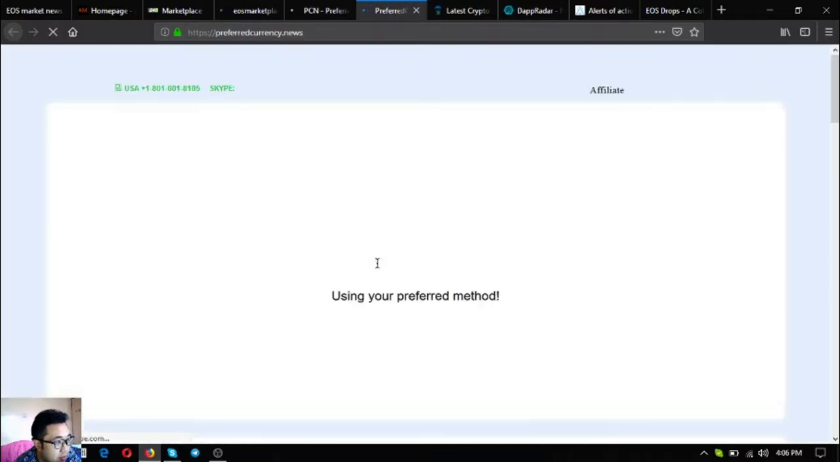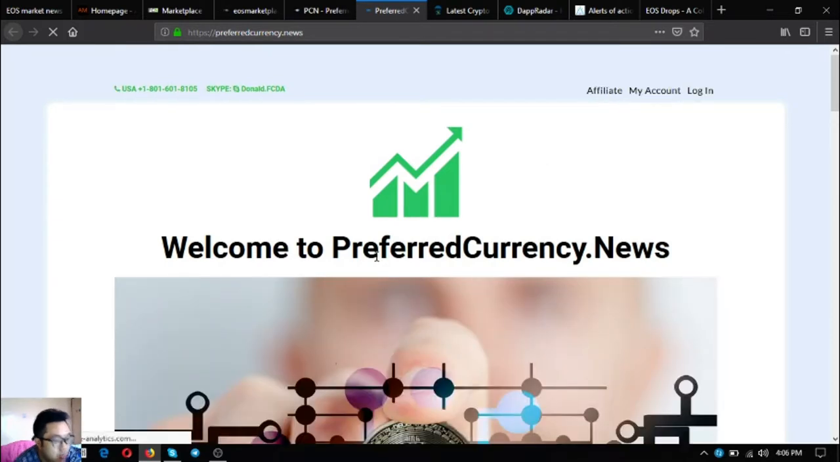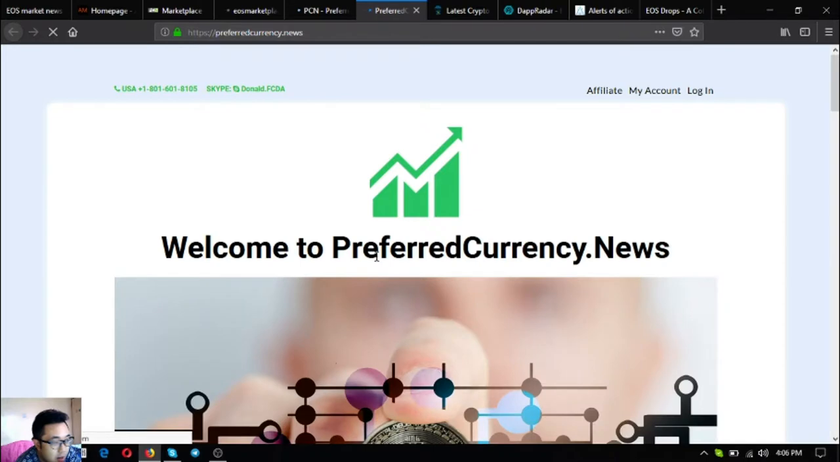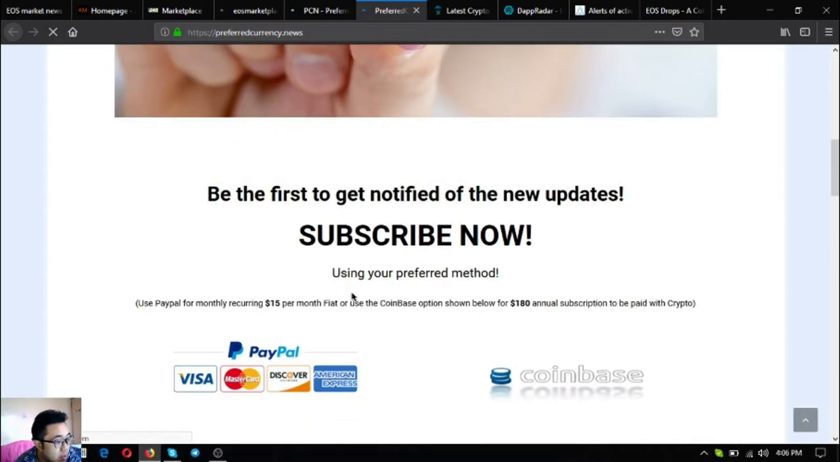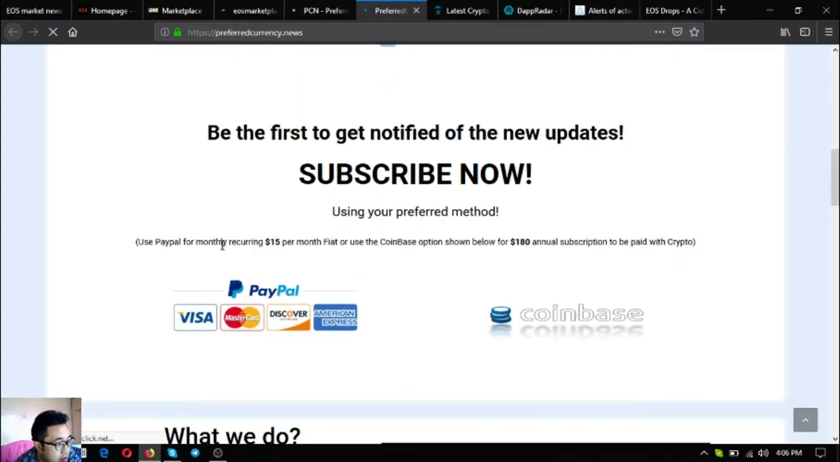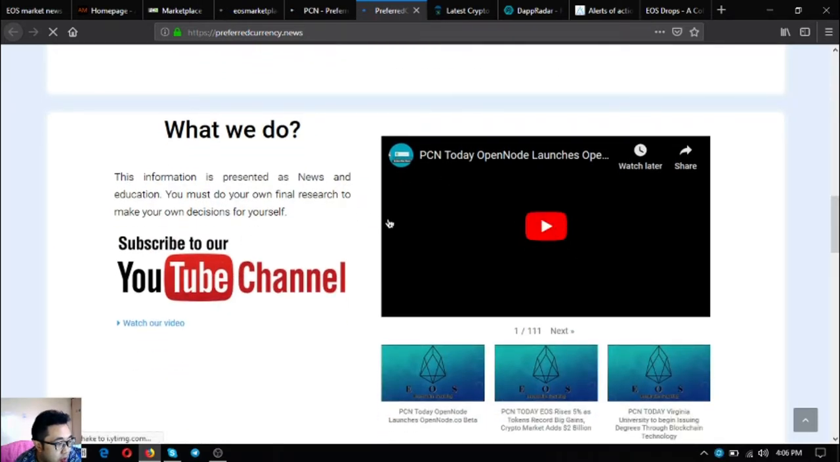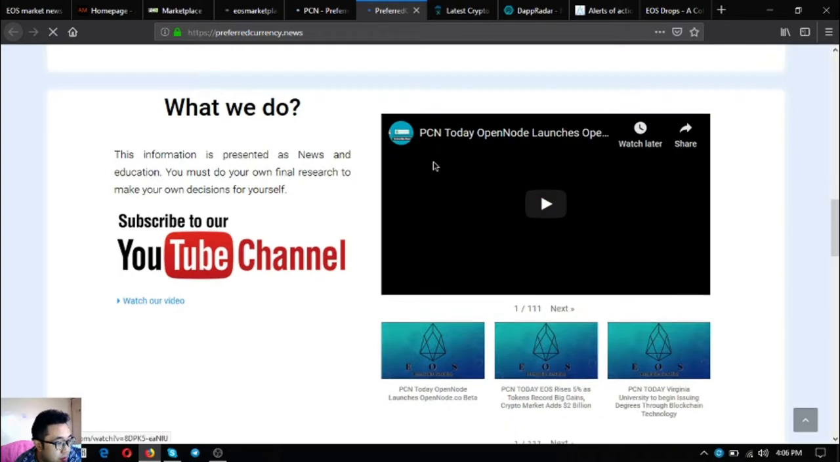The next is preferredcurrency.news. Preferredcurrency.news is a subscription website that offers a newsletter that will inform or notify you of the latest updates on cryptocurrencies. Okay, so you can subscribe for $15 a month or $180 a year, right? You can use fiat or crypto as payment for this. You can also find here their YouTube channel and subscribe here also, right?